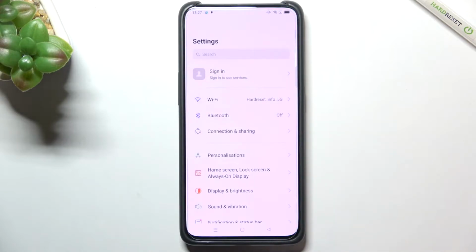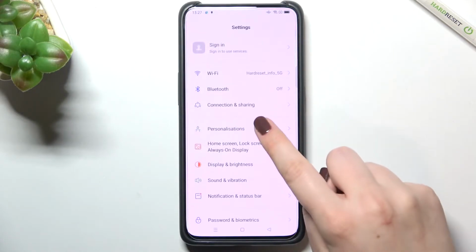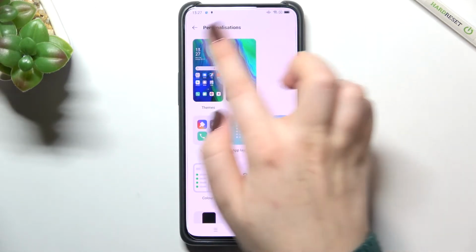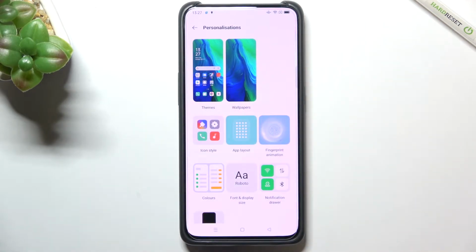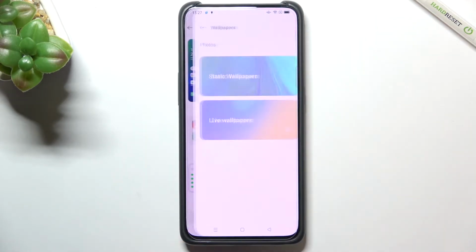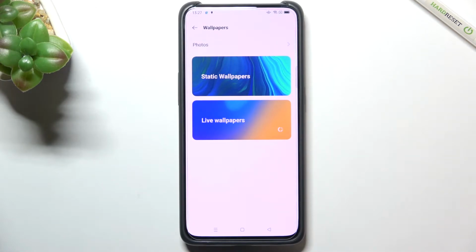So first of all, let's enter the settings, and here we have to tap on the personalizations. As you can see at this section at the very top, we've got the wallpapers, so let's tap, and here we've got 3 different albums from which we can choose the wallpaper.